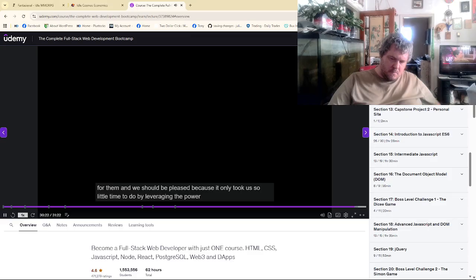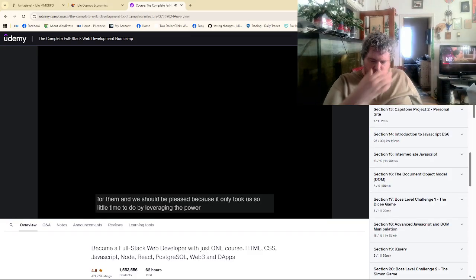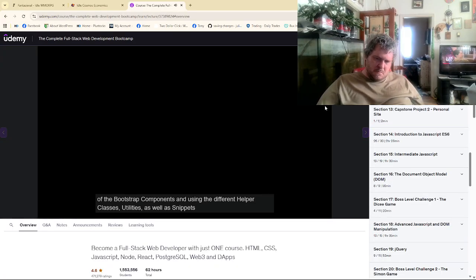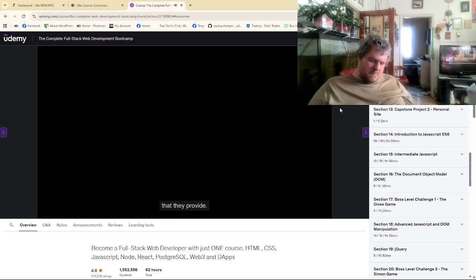And we should be pleased because it only took us so little time to do by leveraging the power of the Bootstrap components and using the different helper classes, utilities, as well as snippets that they provide.